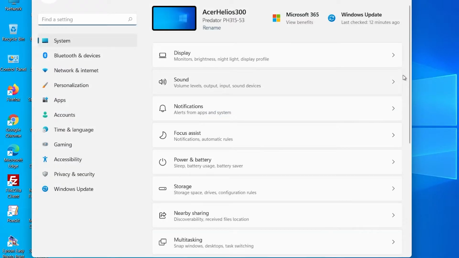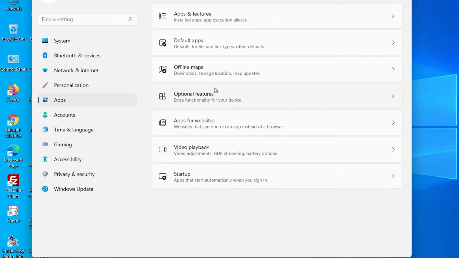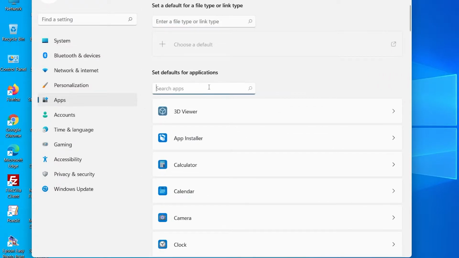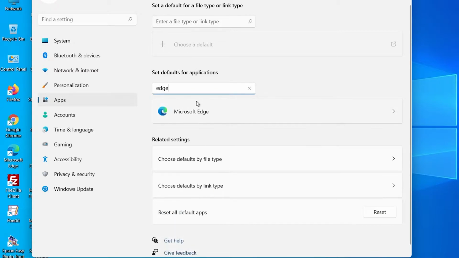I'm using Google Chrome for this example, but this should work with any browser that you have installed on your system. First of all, you have to go to Settings, Apps, and then to Default Apps. Under Set Defaults for Applications, either scroll down to where your preferred browser is listed or type the name in the Search Apps field.